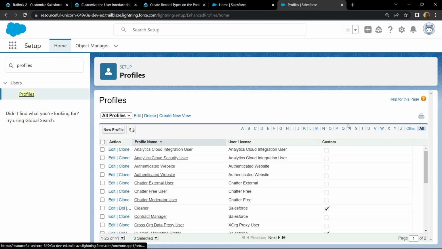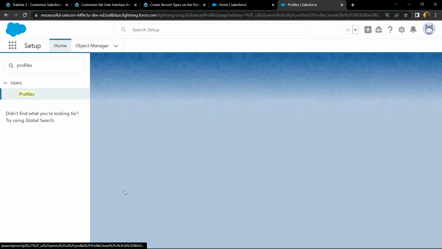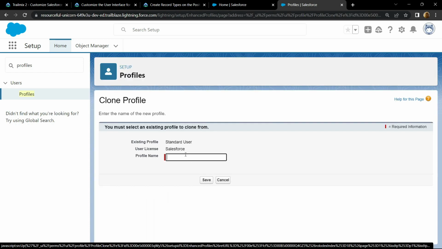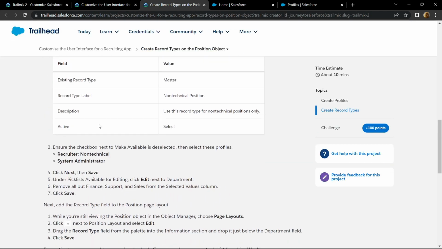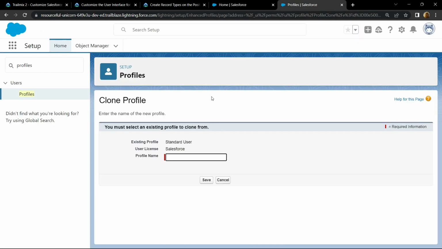Move to the alphabet S and you will find this standard user profile name. Click on clone. For the profile name, copy this, paste it and click on save.